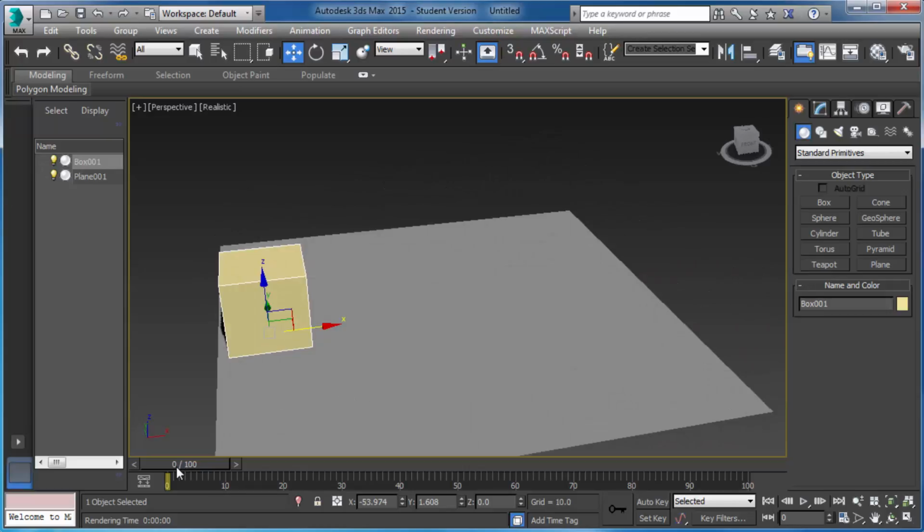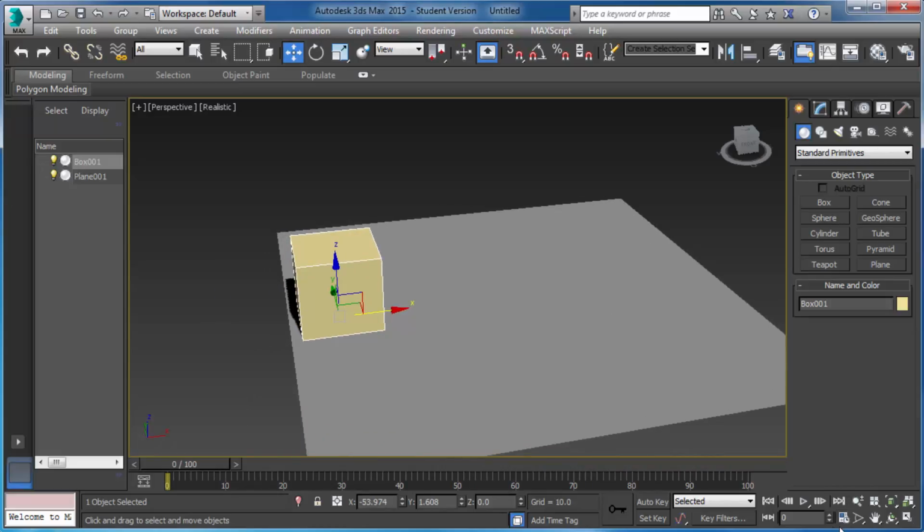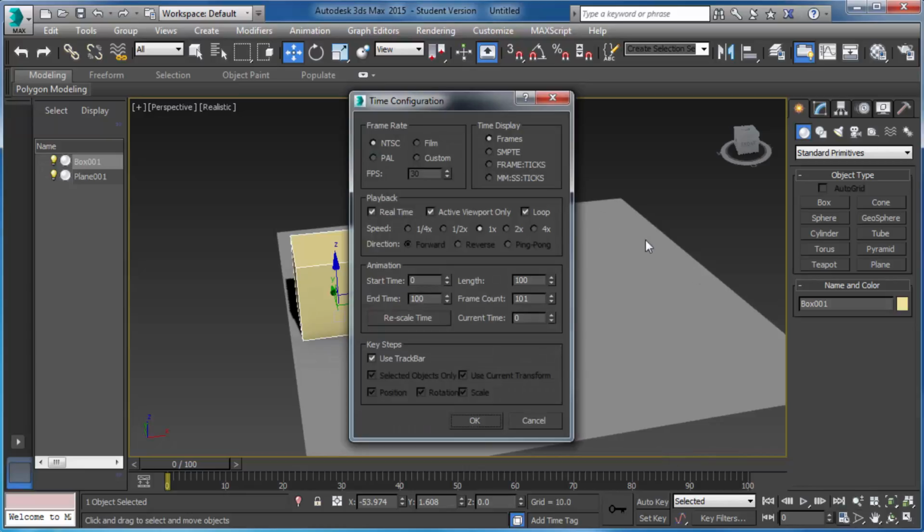So down here we have frame 0 to 100. Excuse me. So you can change that by going here where it says time configuration. You can't see it because it's off of my recording dimensions. And where it says animation, you can change it from start time. You can make it start at, as you can see, it changes. You can make it start at 2. You can make it start at 5, whatever.